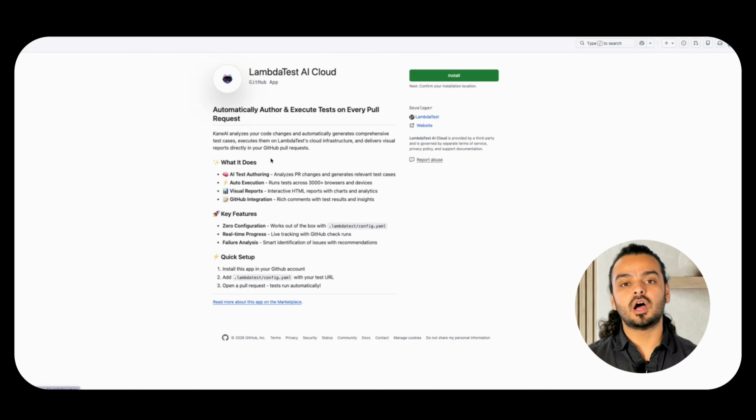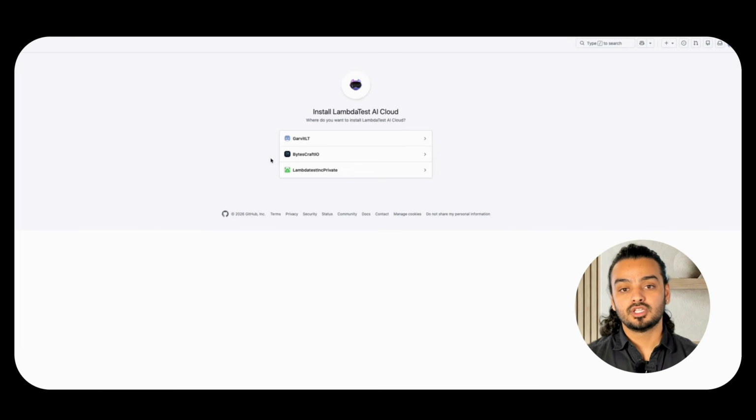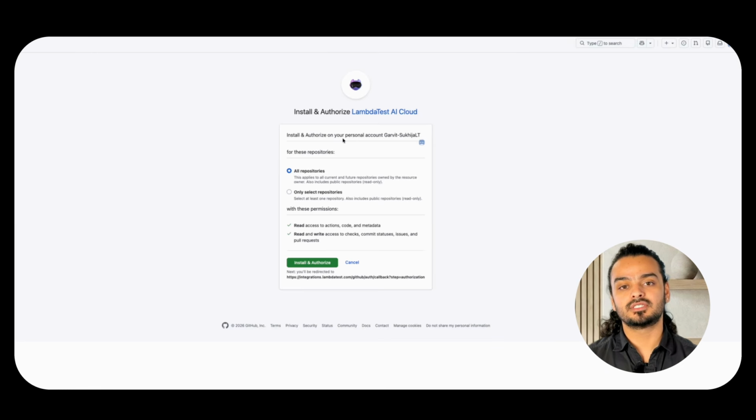Now let's dive into how you can set it up. First, navigate to the TestMu AI Cloud GitHub app on the GitHub Marketplace and click Install to begin the installation process. During installation, you'll need to specify which repositories should have access to the app. You have two options here.